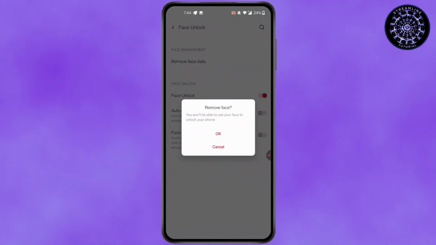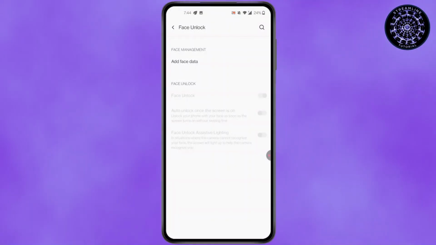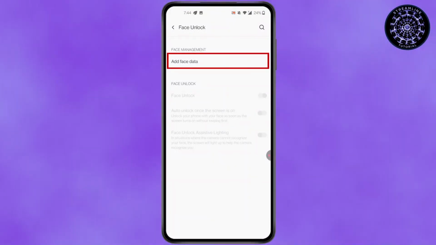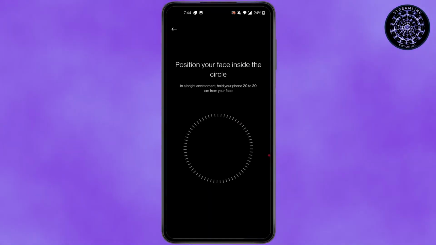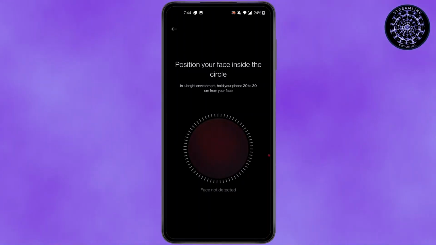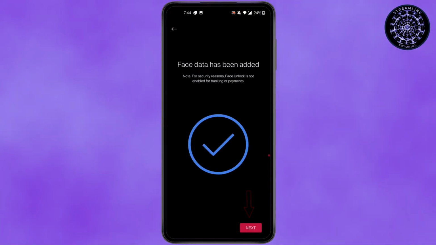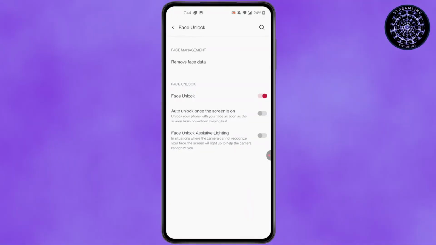And then press on OK, which will remove the data. Now click on Add Face Data. Press on Next at the bottom right corner of your screen. After that, position your face inside the circle. After it's done, simply press on Next at the bottom right, and your Face ID will be changed. This is how to change Face ID on Android.